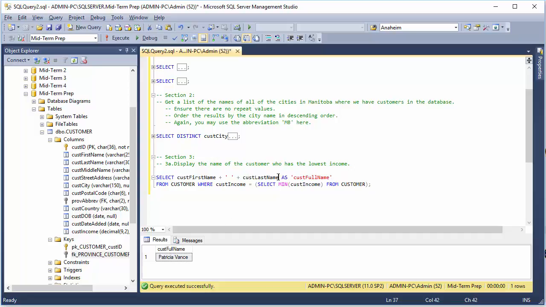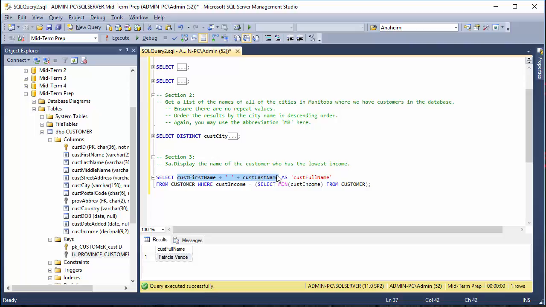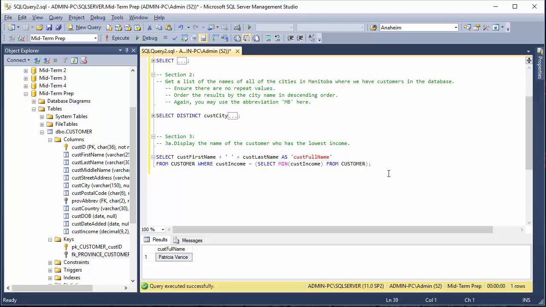So now we're only outputting the customer's full name. You can see I have the calculated information, so I've appended one string onto the other, and I've used an AS operator to rename this field. So there, that one's taken care of. That was a subquery issue.